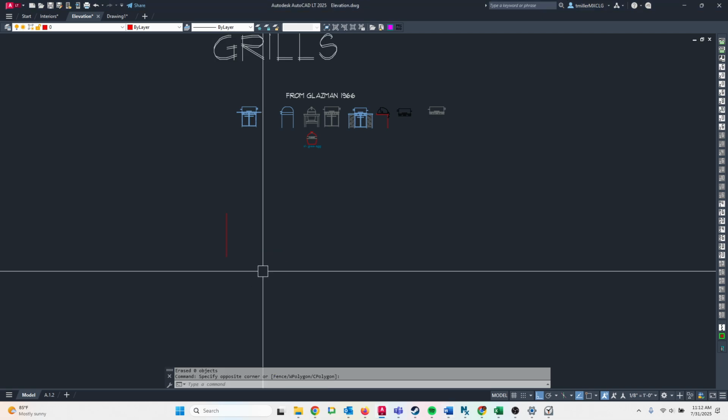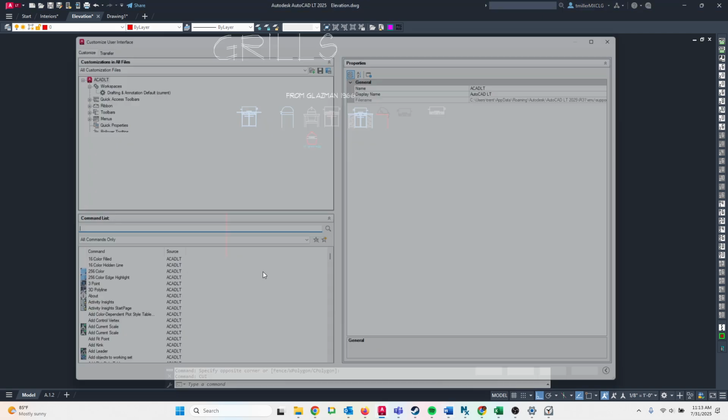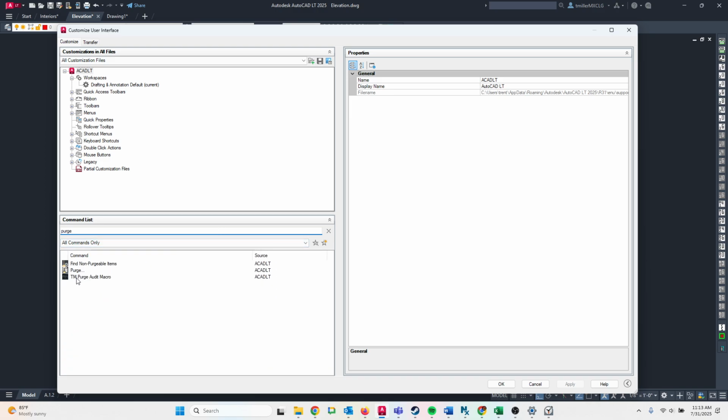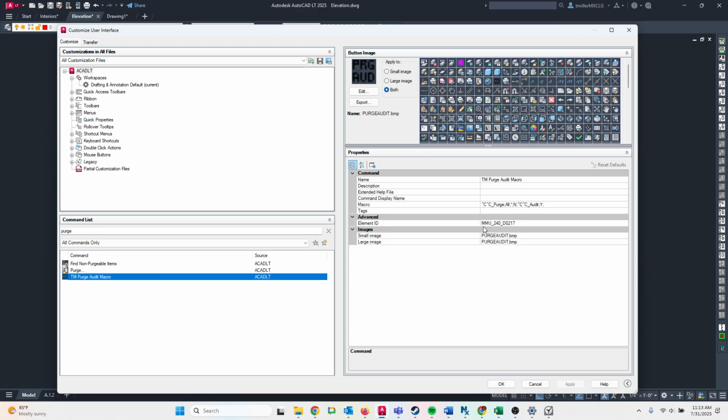So now if we go back to our CUI and type purge, so this is my purge audit macro, and we look at the script, it hits escape, and then says purge, enter, all, enter, and then the asterisk modifier, enter, and then no for we don't want to notify each item. We just want it to run through. And then it finishes that command, hits escape, and says audit, yes.